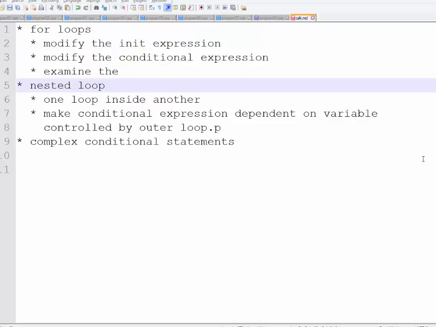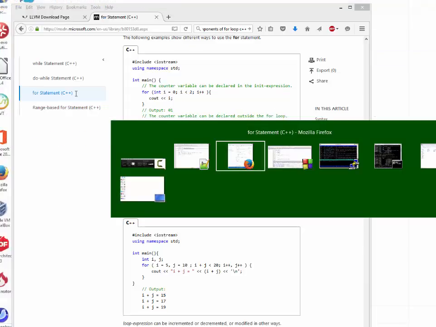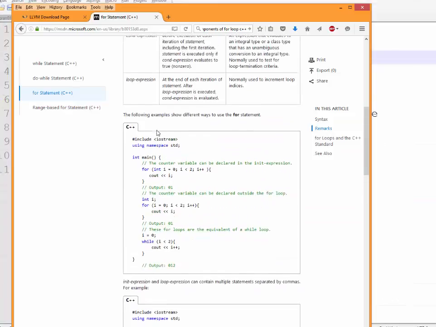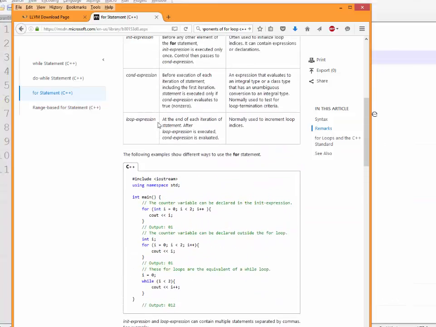Today we're going to take a look at for loops. For loops contain three different components: the init expression, the conditional expression, and also the third component is summarized here on Microsoft website here, the loop expression. In this case of this example here, the loop expression won't change much.